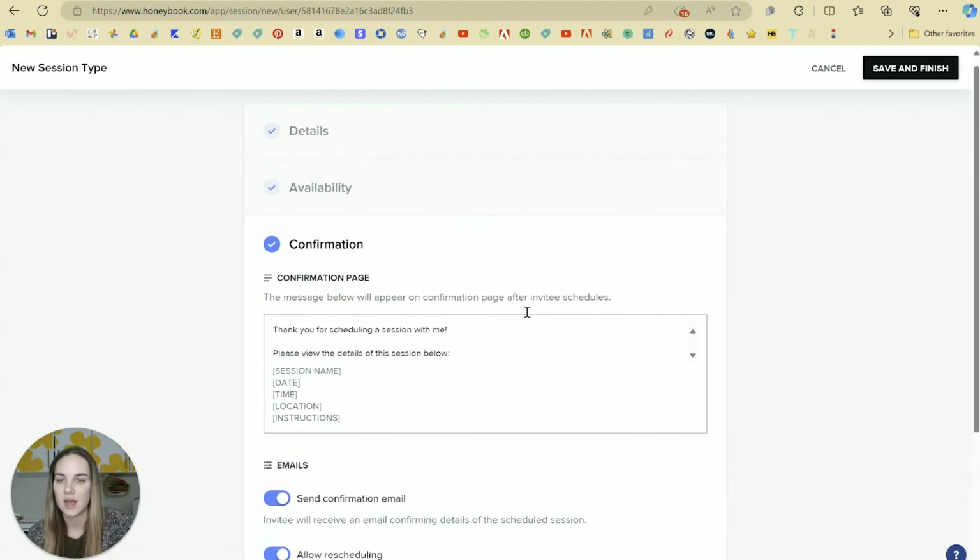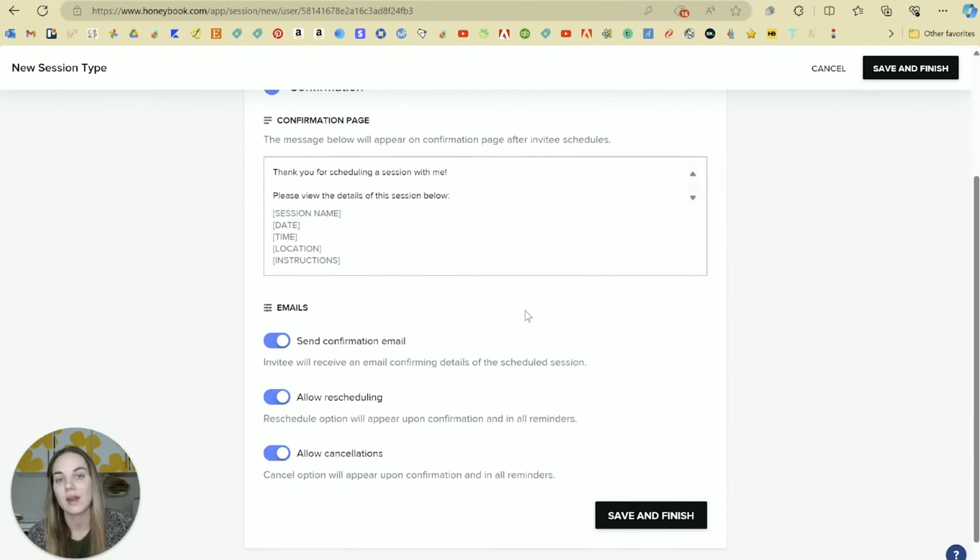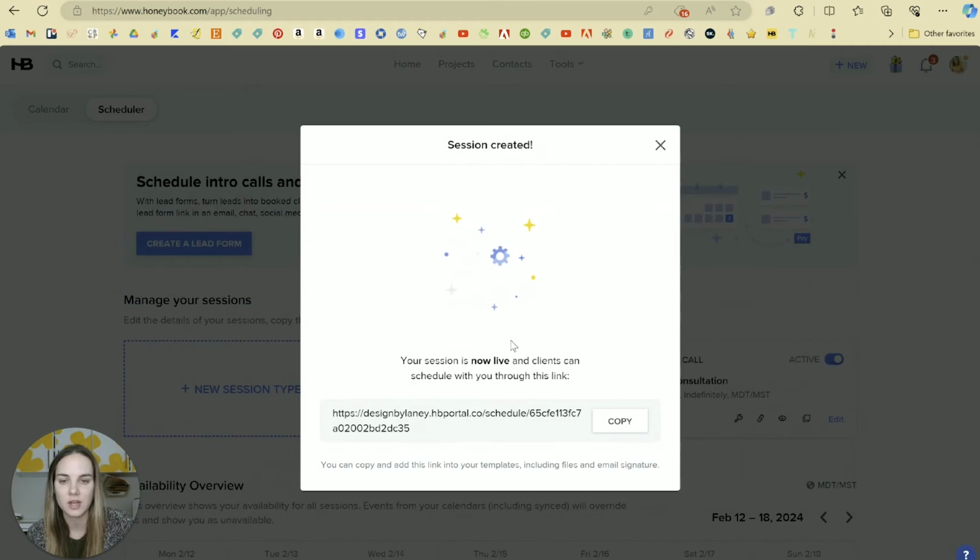And then we'll set a confirmation page that they'll get after they schedule the appointment. There's some smart fields in here that you can't edit. If I want them to bring anything to the appointment, I can put that in here. I can also just change it up to add a little bit of personality. And then there's a few other preferences right here if you want them to allow scheduling or cancellations, and if you want to send that confirmation email. So I'll save and finish this particular scheduler.